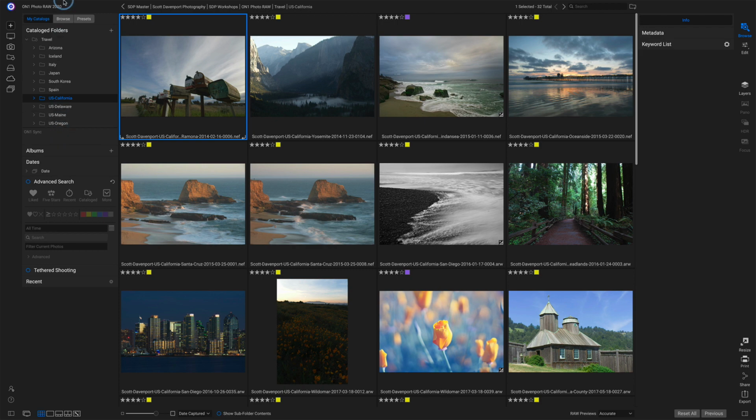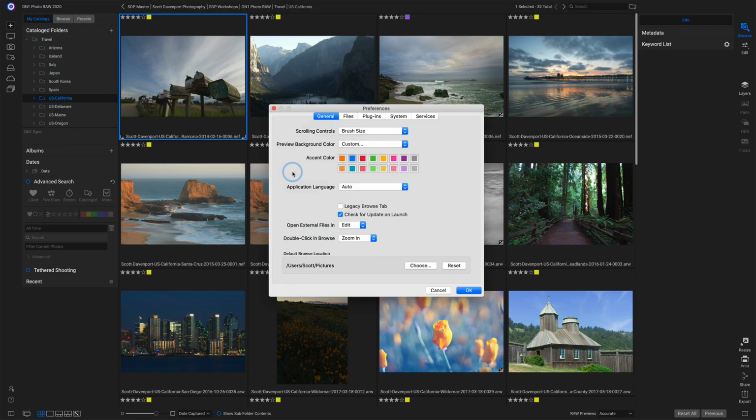And for any reason, if you don't like it, you can go into the preferences in the general tab and choose legacy browse tab. That will hide My Catalogs. So it's nice. If you don't like it for any reason, ON1's giving you a way to go and hide that.